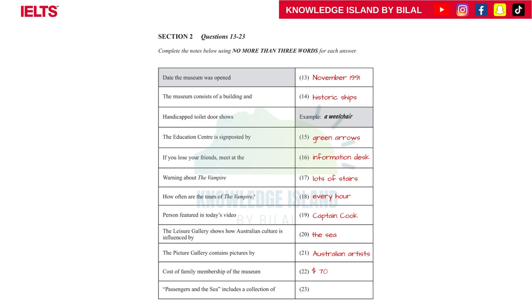And down at the far end of this floor, you'll find the section which we've called Passengers and the Sea. In this part of the museum, we've gathered together a wonderful collection of souvenirs from the old days when people travelled by ship. You'll find all sorts of things there. Old suitcases, ship's crockery, first-class cabins decorated in the fashion of the day. Just imagine what it must have been like to travel first class.